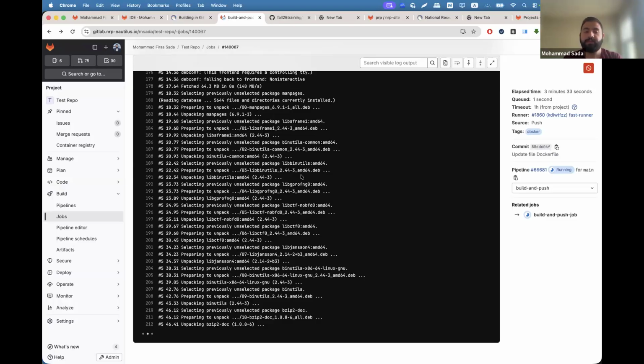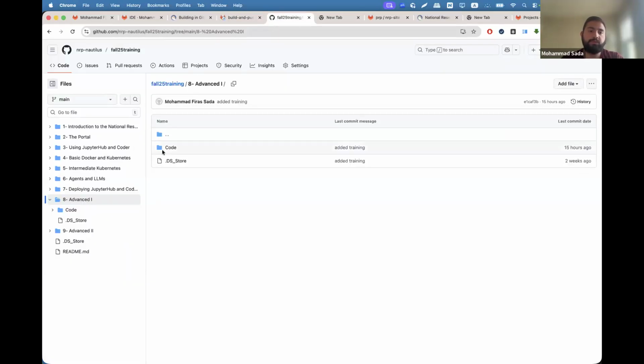If not, then you can use PVCs without having to use S3. But data going into your container images will make them much heavier and will make pulling them significantly more tedious. So we're just going to wait for it to build while I show you our code here.